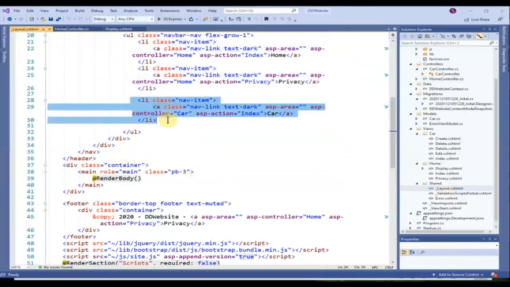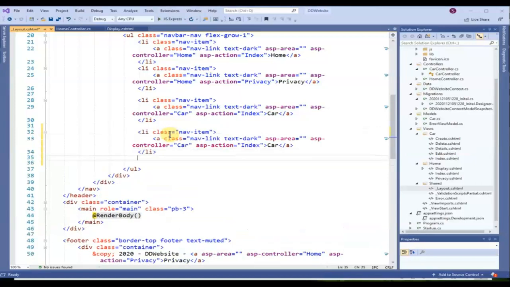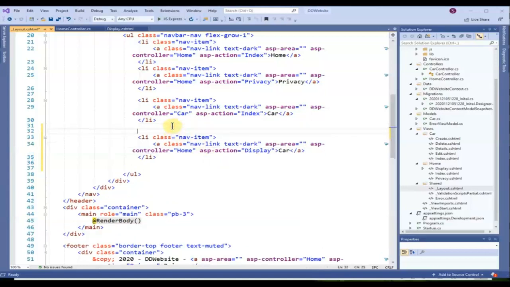Controller is home and action is display. Okay, one thing I want to mention is that you can put comments on files so that you can later see what you have done, or somebody else who is following your code can understand what you have done.